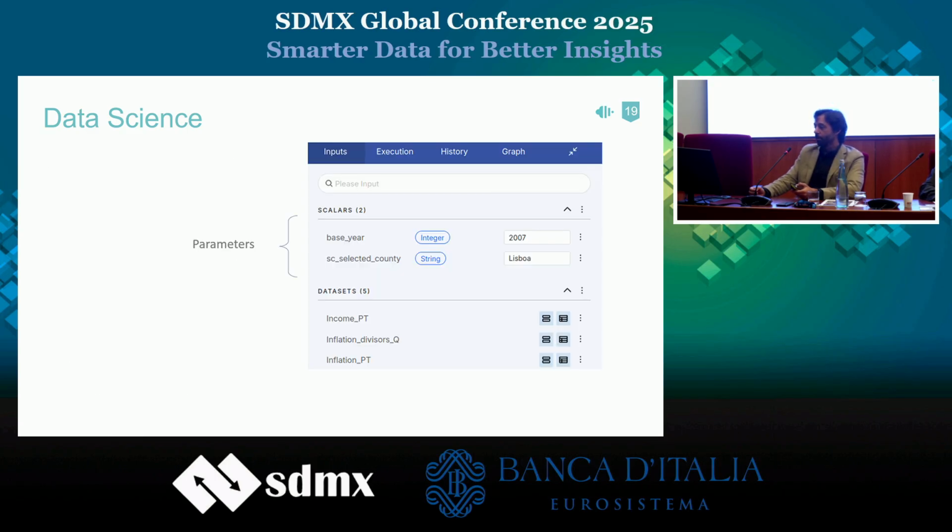But you can also parameterize your code, by choosing the particular city or choosing the base year, the year where the interesting data begins, etc. This is done with VTL scalars.